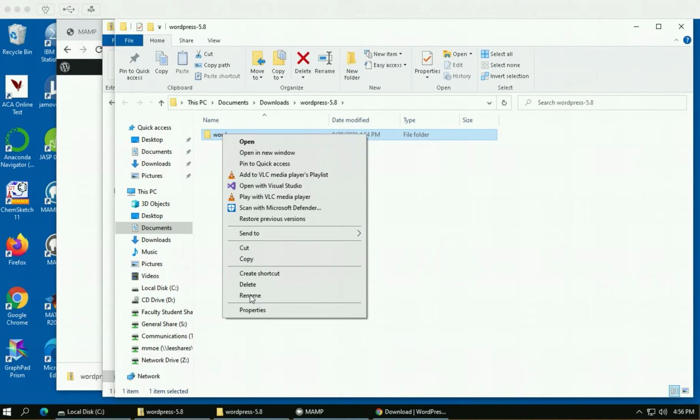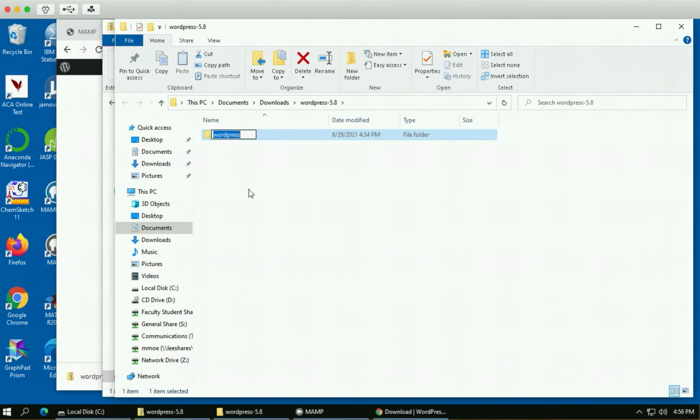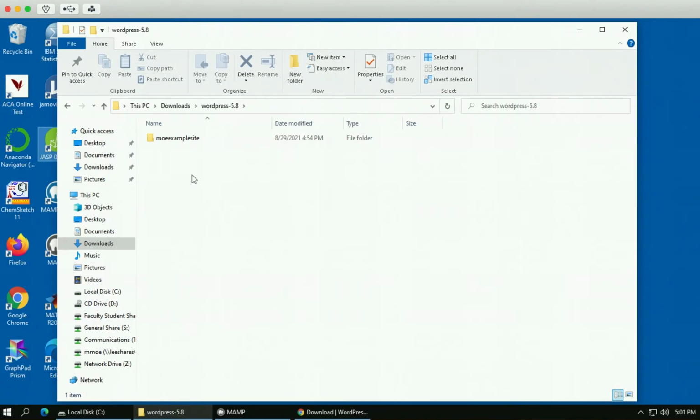So I have extracted it, so we're going to do rename, and I am now going to name it exactly what I named my database, Mo Example Site. So it's named exactly what my database is named, and remember that they need to be the same. So I have successfully done that. Now I need to move this folder into the Mamp folder.